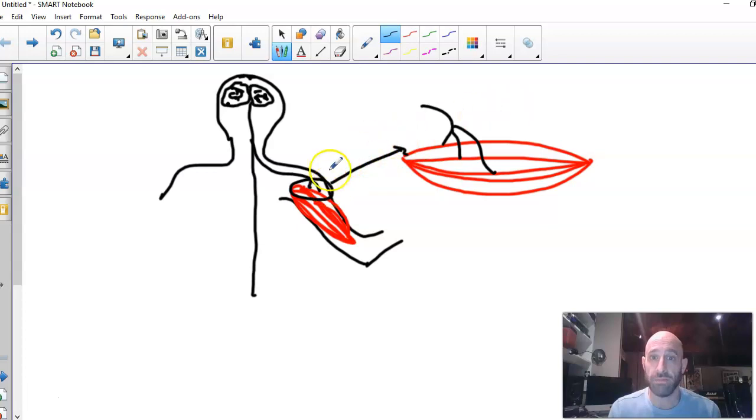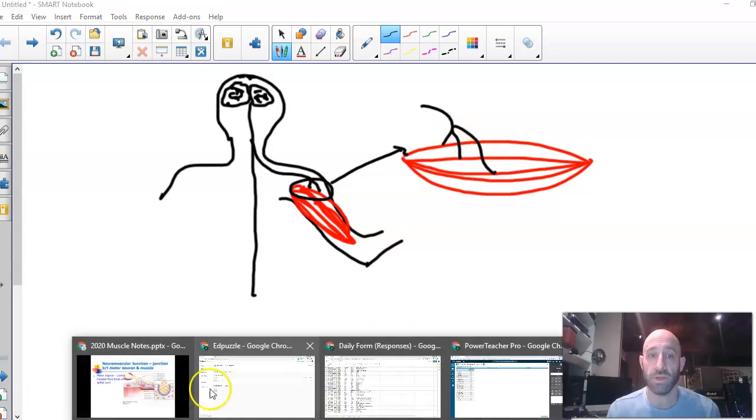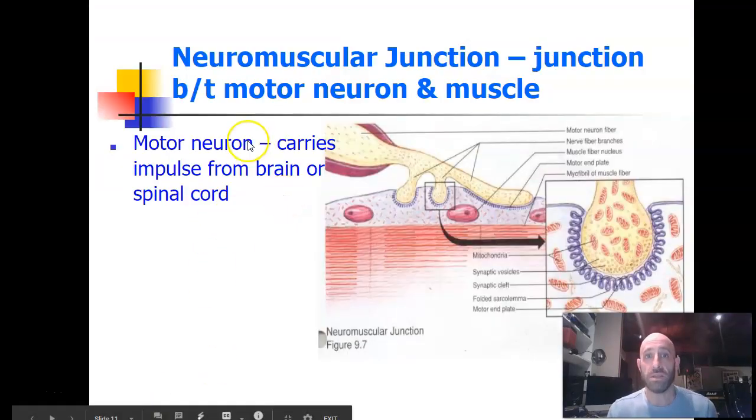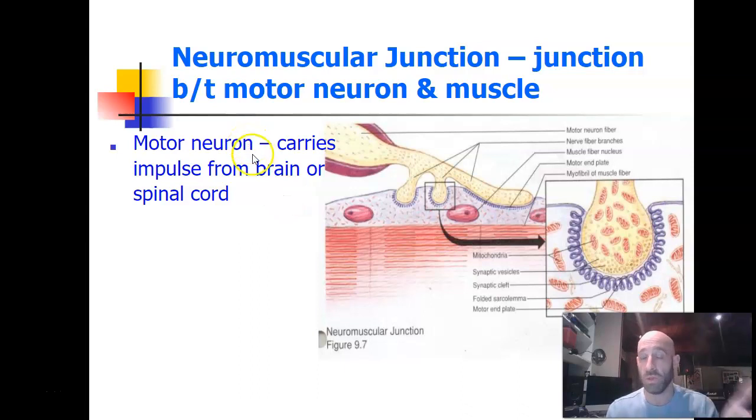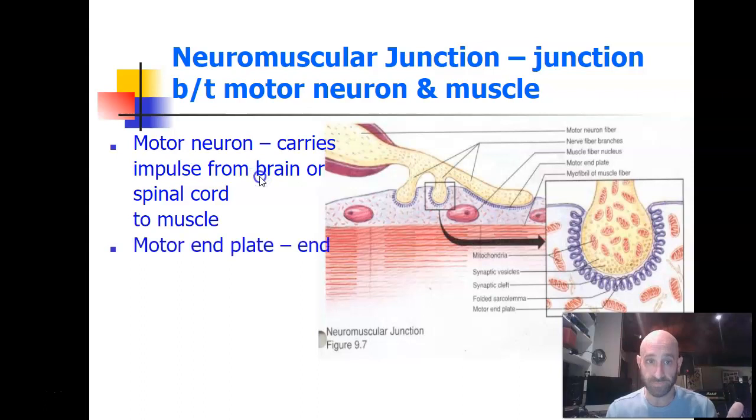So you can see here, I kind of just blew this up a little bit. This would be the motor neuron here, and it's going to branch off, and it's going to what we call innervate the muscle fiber. So it's going to send its impulse to the muscle fiber to stimulate that muscle to contract. So that is the motor neuron.